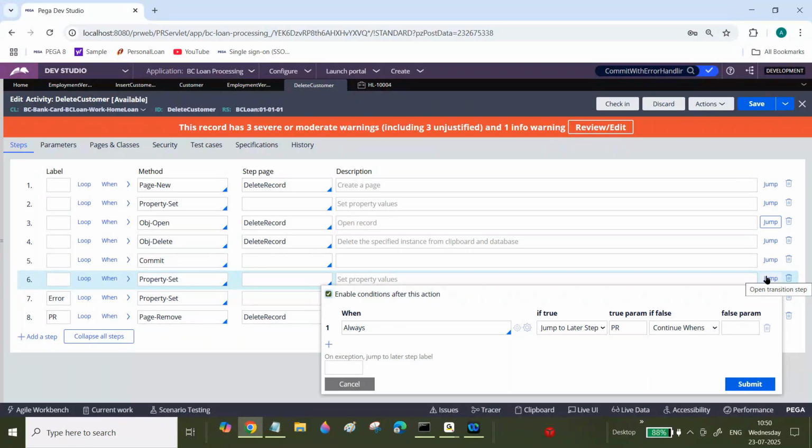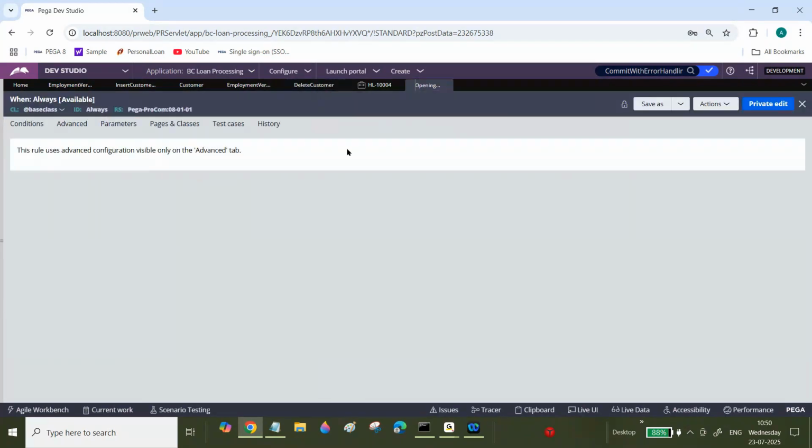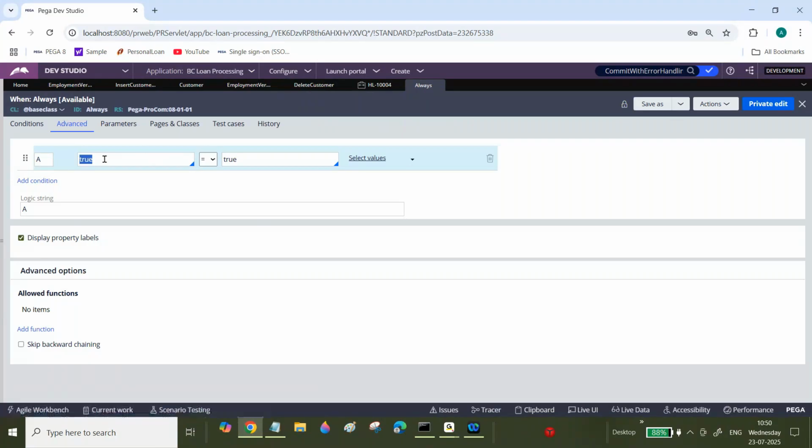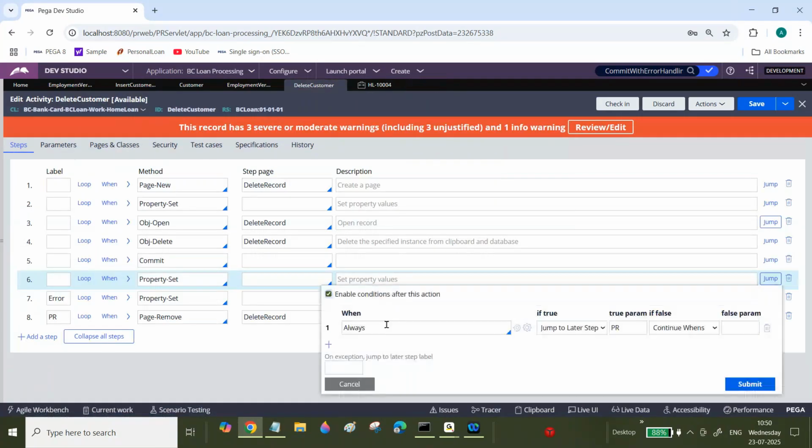Always, what is this always condition? Jump to step. Okay, this is also one of the when conditions, like true. Always it will exit from the activity, or else you want to jump to some different step. Some people will give true also here. Whatever when condition you are calling, it will return true or false. So always you can jump into the latest step like that we updated.